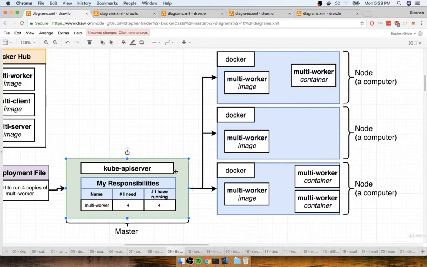So the master then got a little notification that said, hey, little issue here, one of our containers just up and died, completely gone. And so the master very temporarily updated its little list of responsibilities to say, okay, I need 4 copies of multi-worker, but I now have 3 copies running. Whoa, that's a big problem.